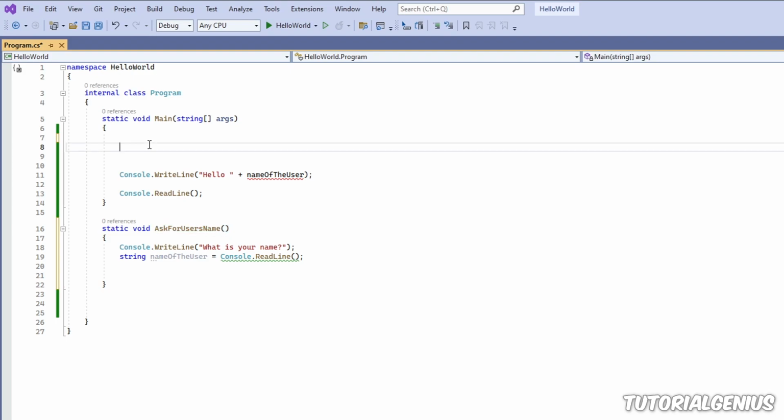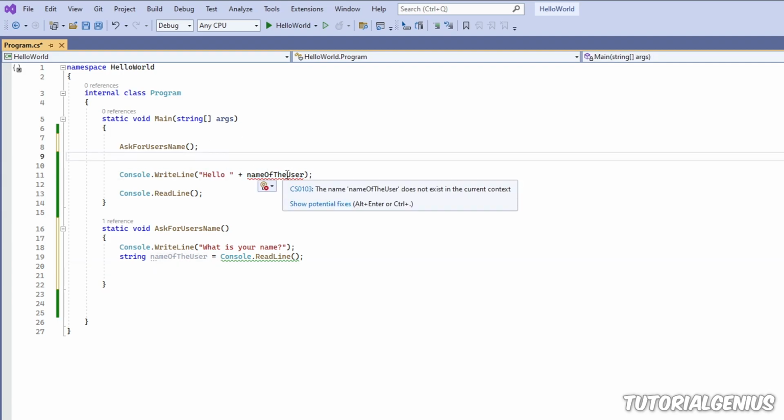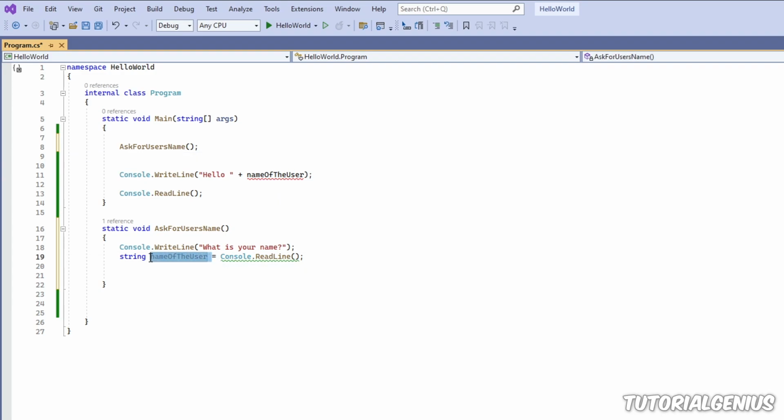So when we launch our application, we're going to ask for a user's name. We get the user's name, put it in the variable. Now we need to throw the user's name back out of here and then say hello to them. Right now we can't do that because it doesn't understand what this variable means, because it's defined in our method. So we need to get this out of here and define it here.